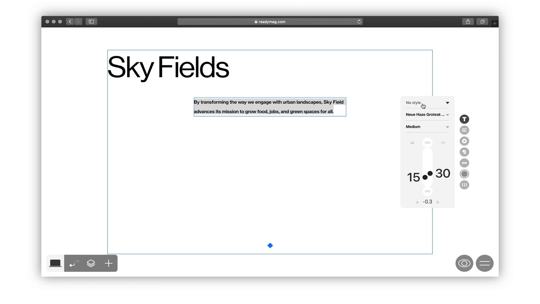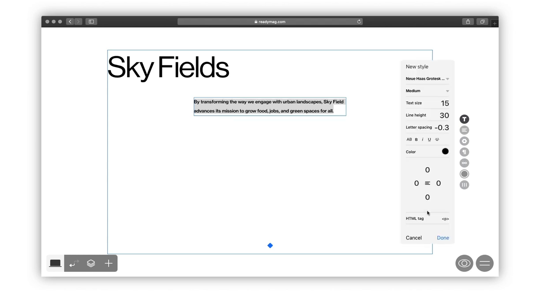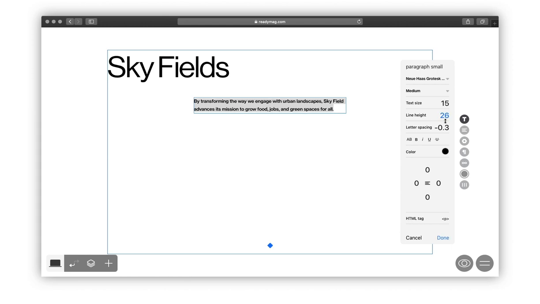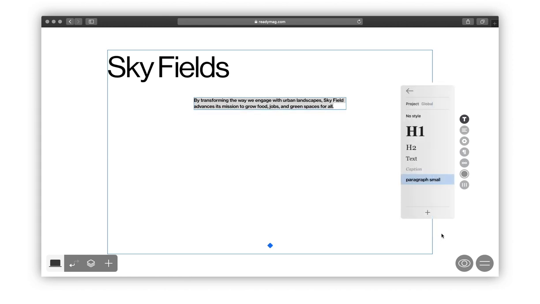To create your own style or modify the defaults, click the downwards arrow next to No Style to see the whole list of styles. To create a new style, click the plus icon in the bottom of the panel. You can change font size, color, line height, tracking, etc. To edit an existing or default style, click on the three dots next to their title and specify the attributes. You can also make styles global, so they will appear in all your projects, both new and existing.